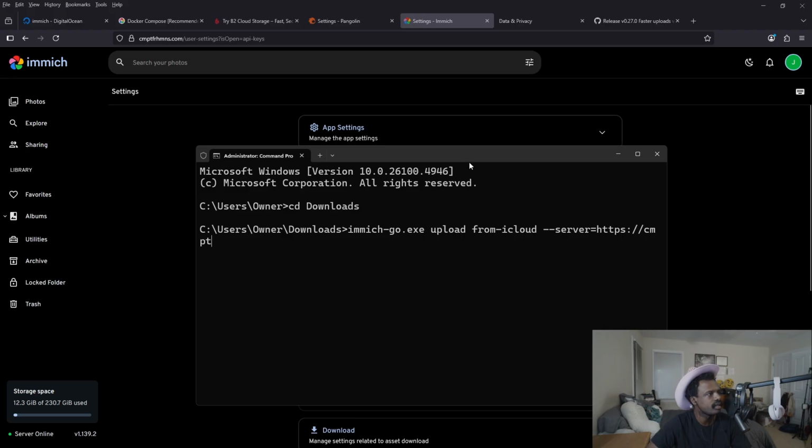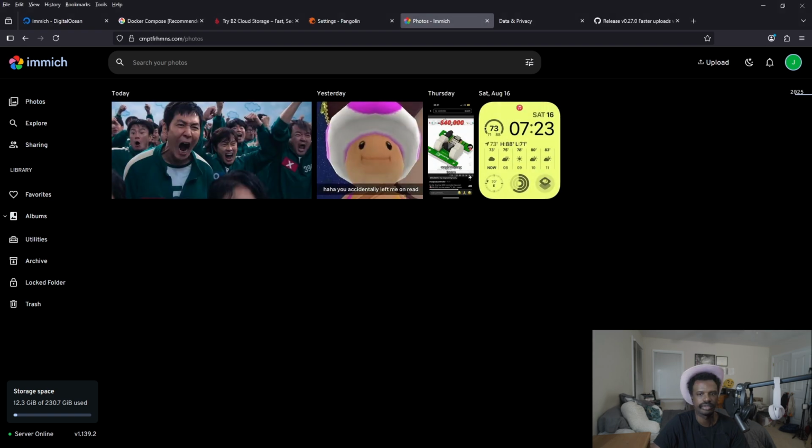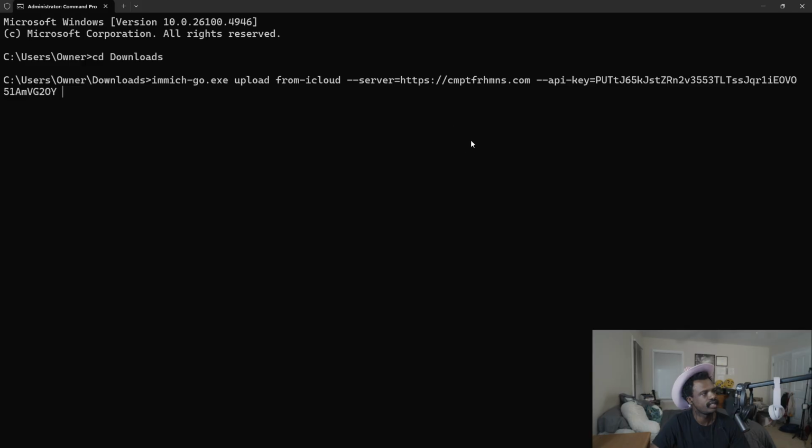Oh my goodness. Compute for humans. Alright, and then you're going to do API key, and the API key that we created. And also I want to show you all populating in real time, so we'll do that, and then I will paste into there. That's the API key.